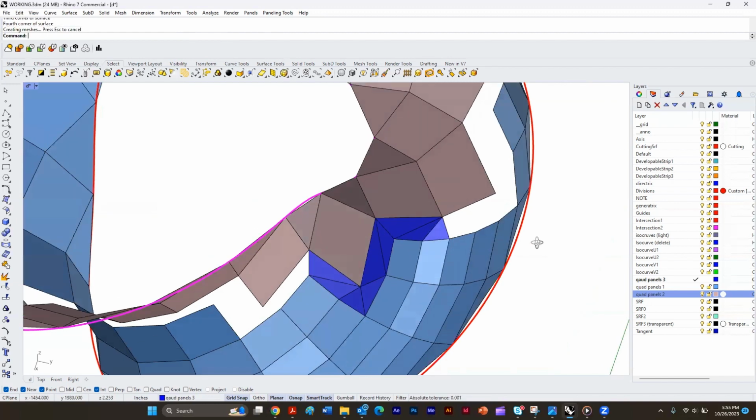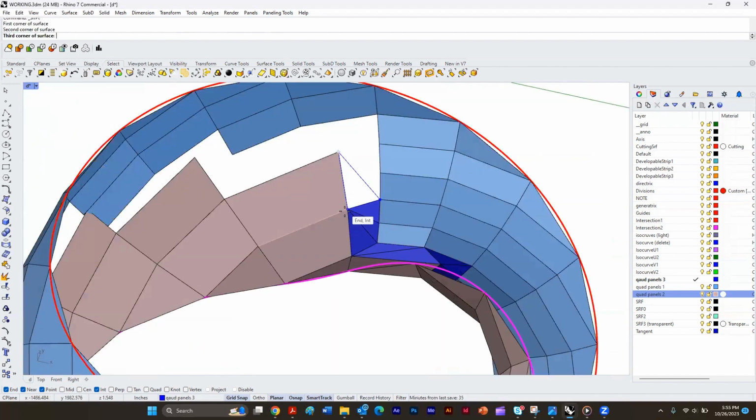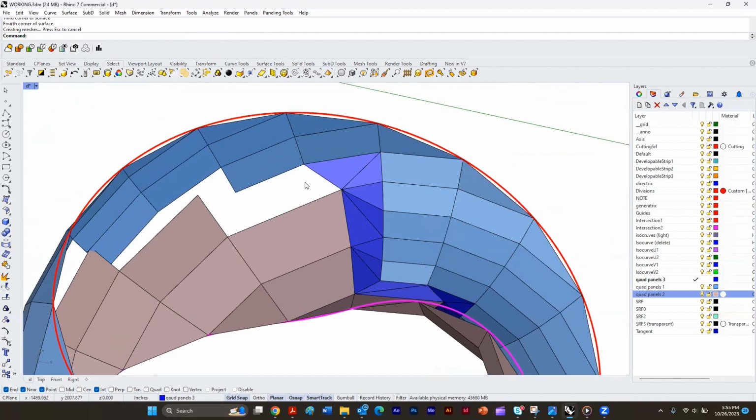I should be able to get a single row of triangles, but I'm not a huge fan of this because this got so close to the edge. Maybe I would want to do it differently.